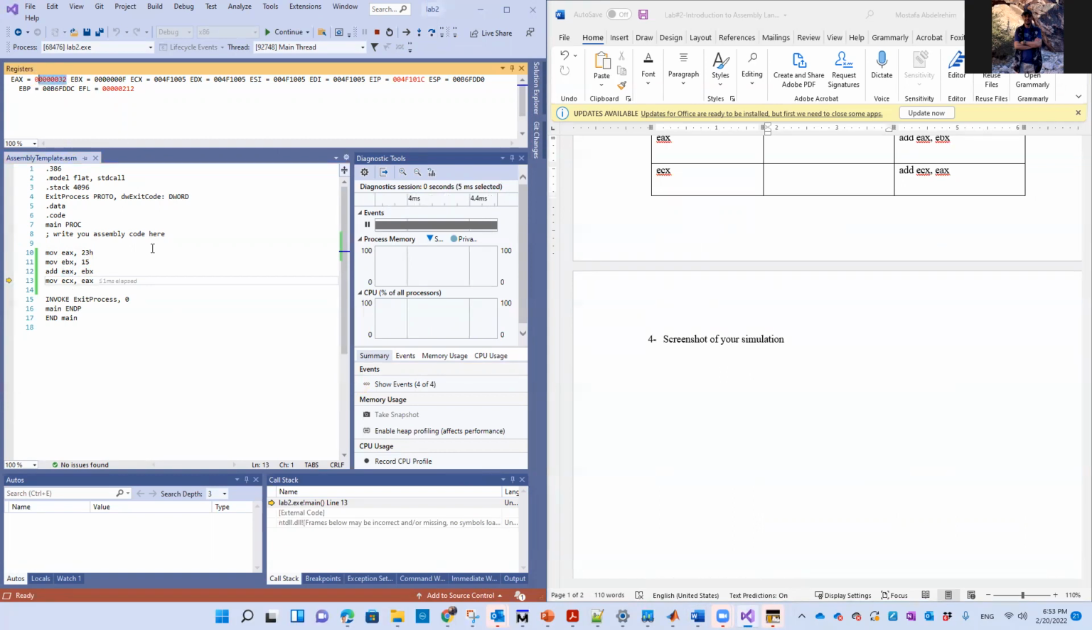Finally, we should move what is in AX, which is 32 hexadecimal, to ECX. So this value ECX should change. We're gonna execute it, and here is ECX. ECX is equal to AX now. Both have 32 hexadecimal. Take another screenshot and put the screenshot here. So you should have 4 screenshots.